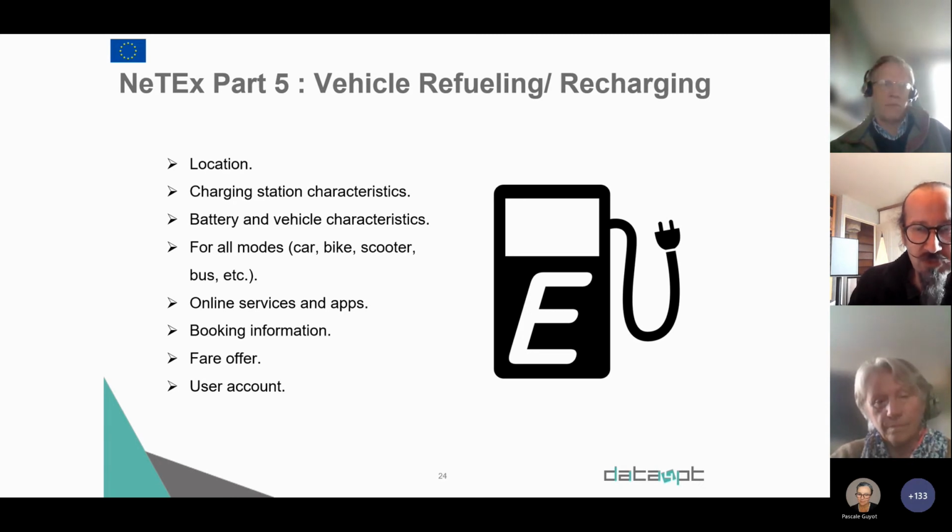To charge your bike, to charge your scooter, or of course to charge your car, you will get the location of this charging device, the charging station characteristics, but also the battery characteristics inside the vehicle. Of course the characteristics of the battery in the vehicle must be consistent with the charging station characteristics. One thing I didn't mention, you also can describe this for buses.